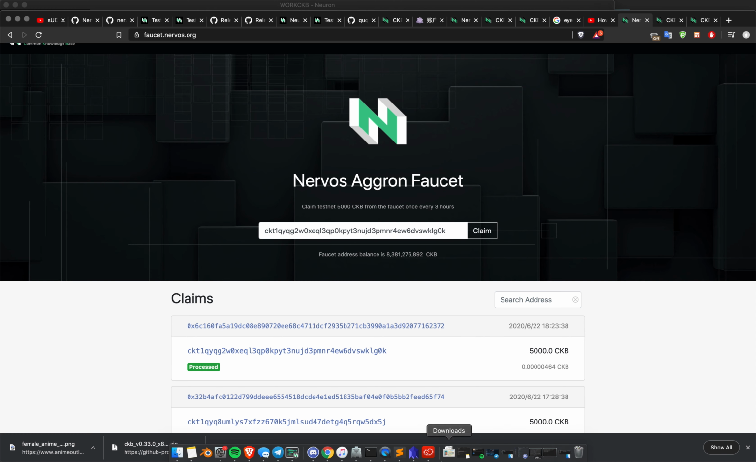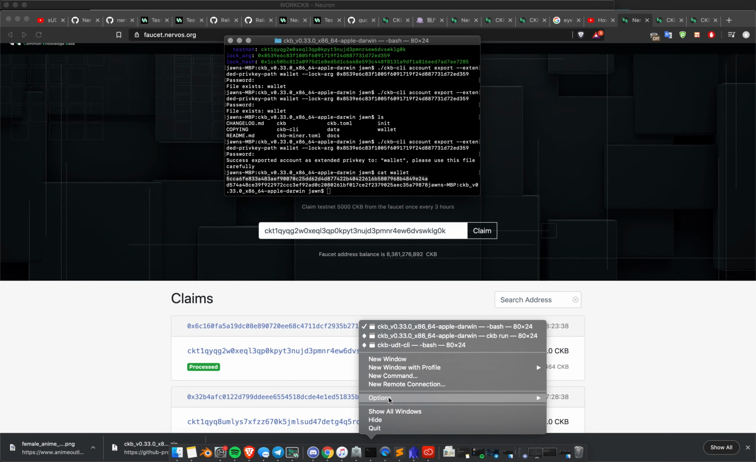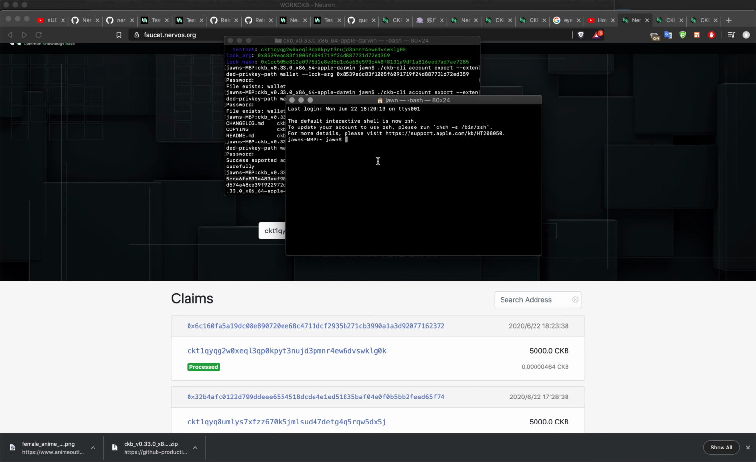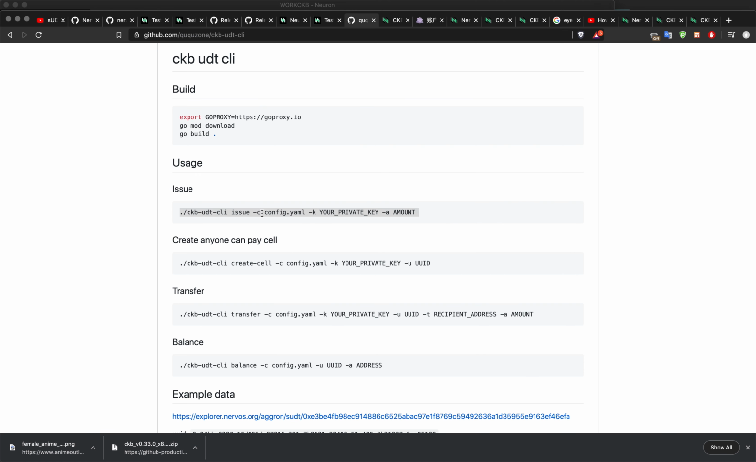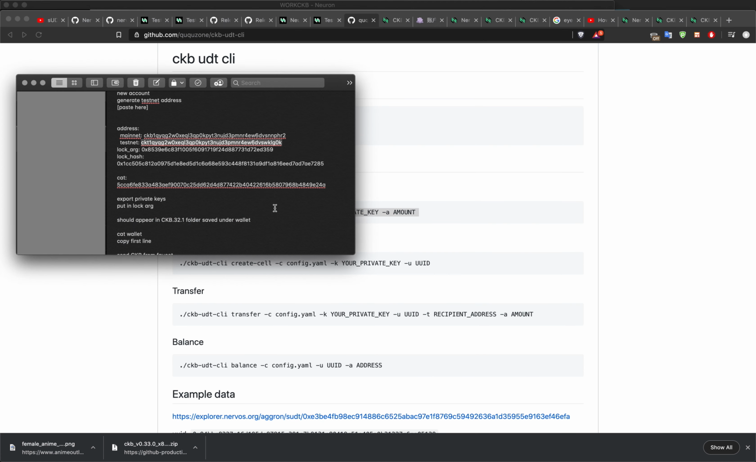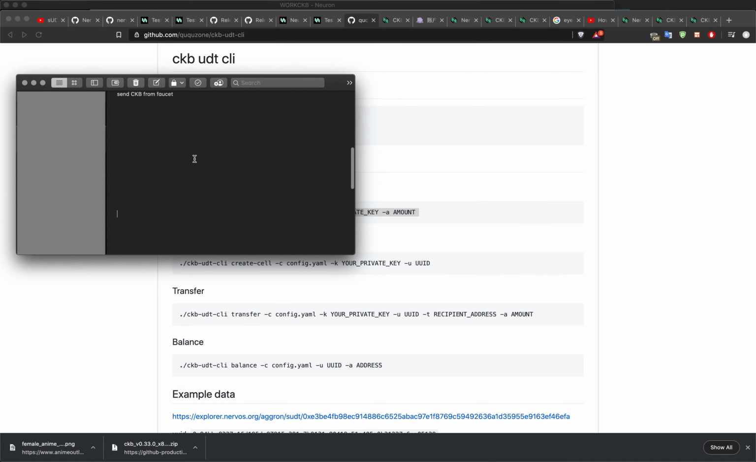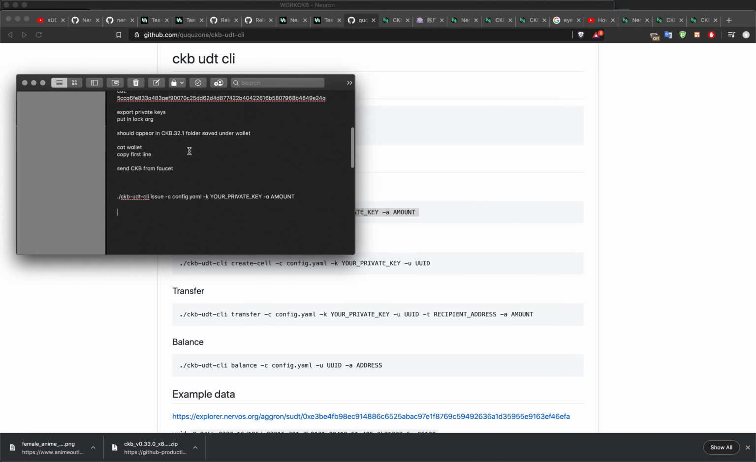So we want to open up a new terminal window. Go to cd desktop. This will be different depending on where you save your folder. I always save everything to desktop just to make it easier for the sake of tutorials. So now I'm in the CKB-UDT-CLI folder. Let's go back here and copy this command, and I'm just going to paste it here so I can replace it straight from here.